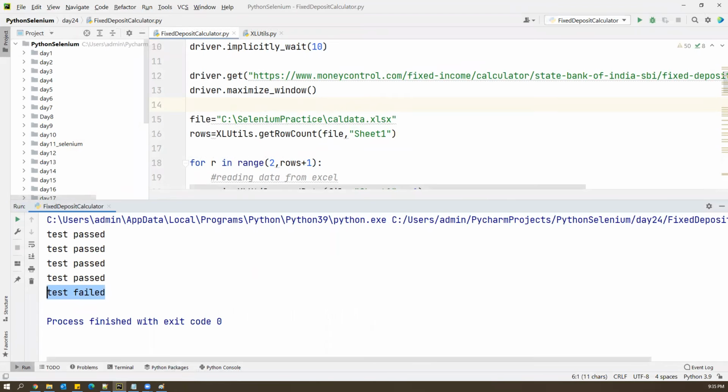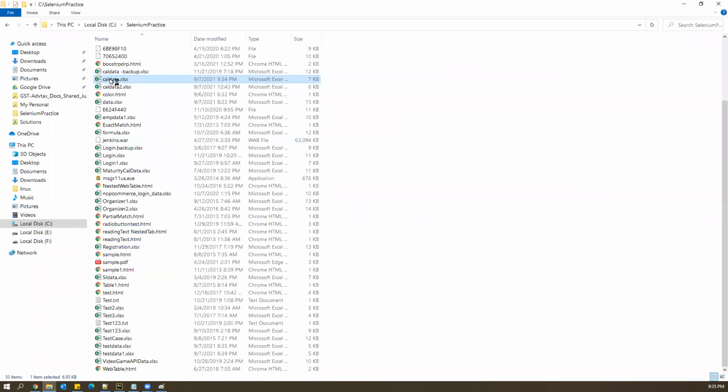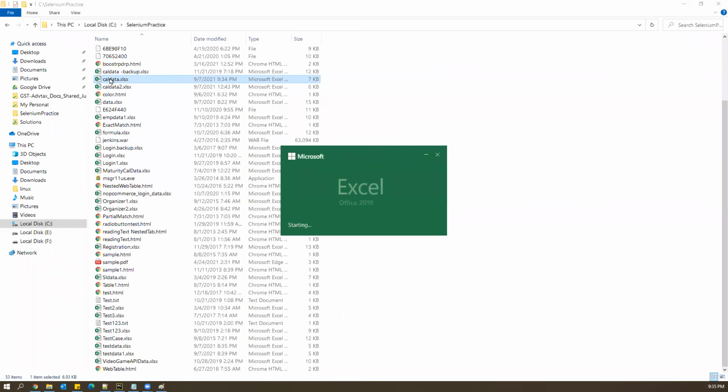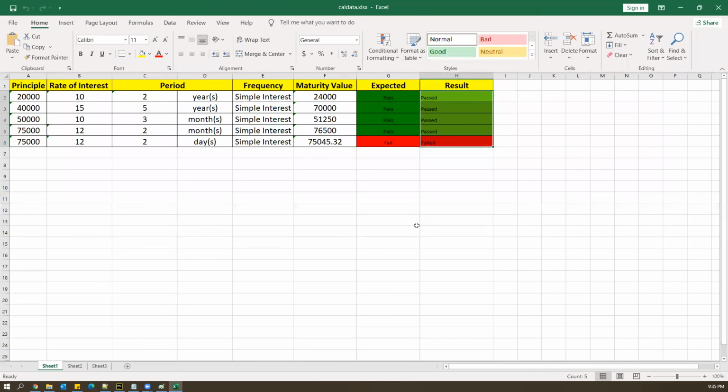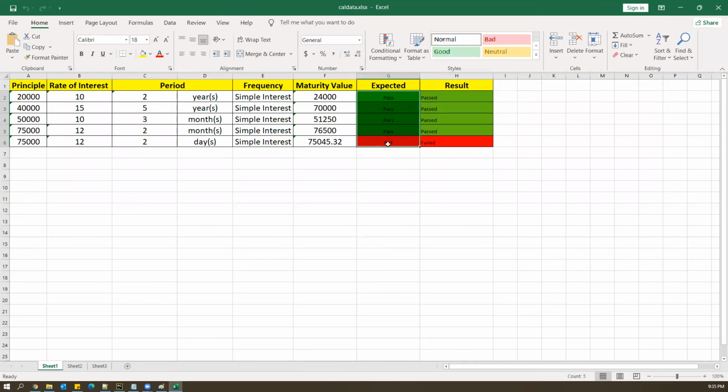So now go and see the Excel sheet, caldata.xls. Now we can just look at this. Exactly whatever we are expecting, the results are also as expected. So here we are expecting failed and the result also got failed, which means our test is passed. So this is how we can perform it.